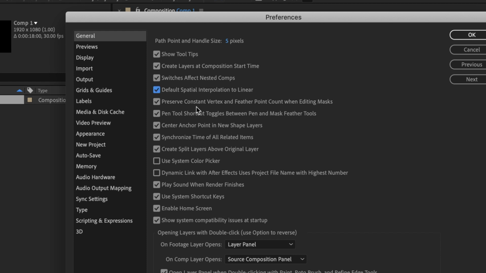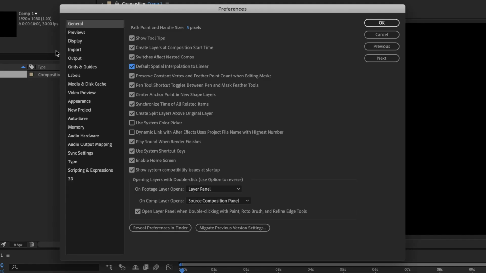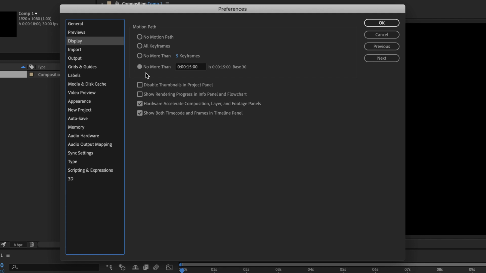Also I want you to put a check right here for Default Spatial Interpolation to Linear. That is a mouthful, but it's really not that complicated. Spatial interpolation refers to defining in space rather than in time, and linear refers to straight lines versus Bezier curves. We're going to get into Bezier curves later on, but for now we're just going to deal with linear movement. Also under Display, for our motion path, we're going to check All Keyframes. All right, and that is all we're going to do in regards to preferences.